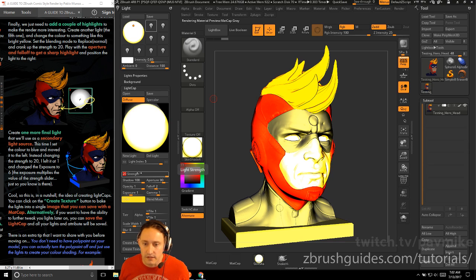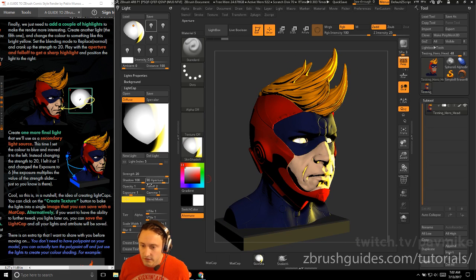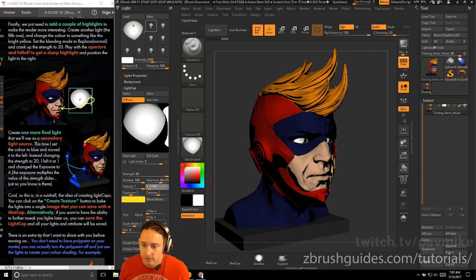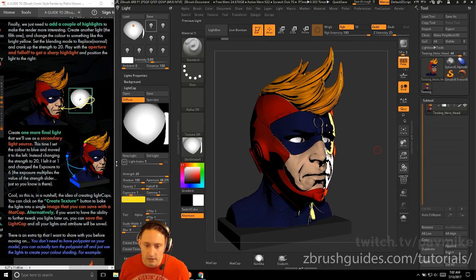Play with the aperture and fall off to get a sharp highlight and position the light to the right. So here's the light. I'm going to move this on over to the right. And so now you can see it's got a soft fall off here. So we change the aperture here. We can kind of make that less or more, and the fall off here. So let's go ahead and set fall off at 0, and then positioning the light, you're going to get more and more highlight along the edges here. There we go. So you can kind of get that kind of look.